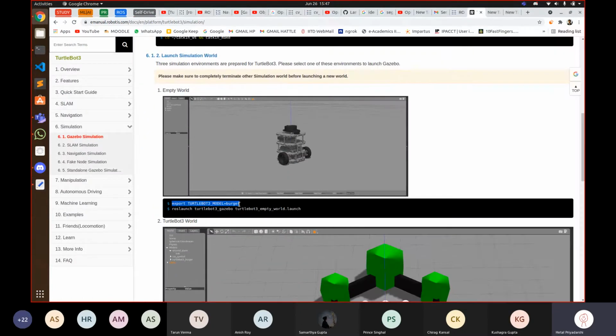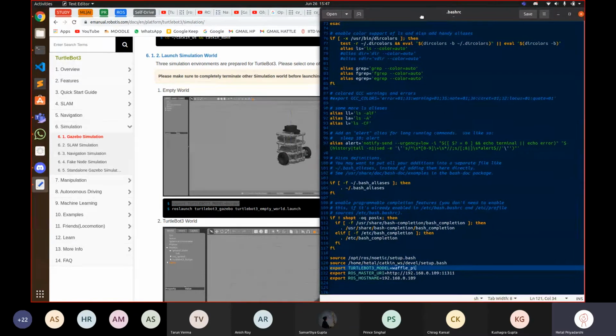This export command. On Samarthya's screen, you could see that before every run he had to export which robot he'll be using. Instead of doing it every time, what you can do is put it in your bashrc, so this will automatically run it. You will always be using this Waffle Pi robot in my case. If you want to use the other one, let's suppose Burger, you can just switch it over here.